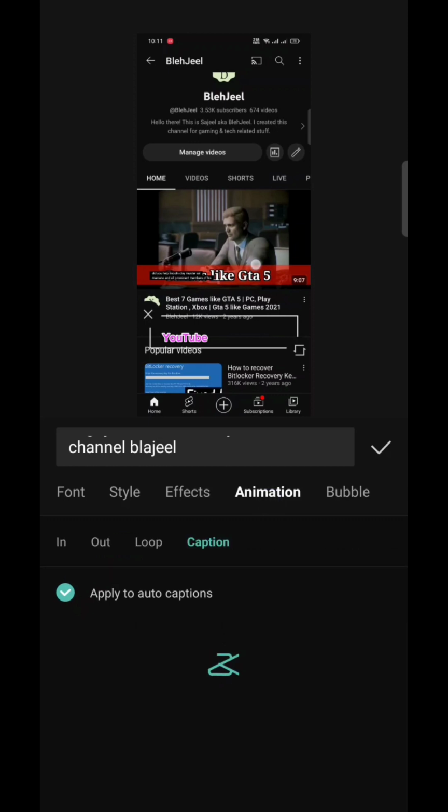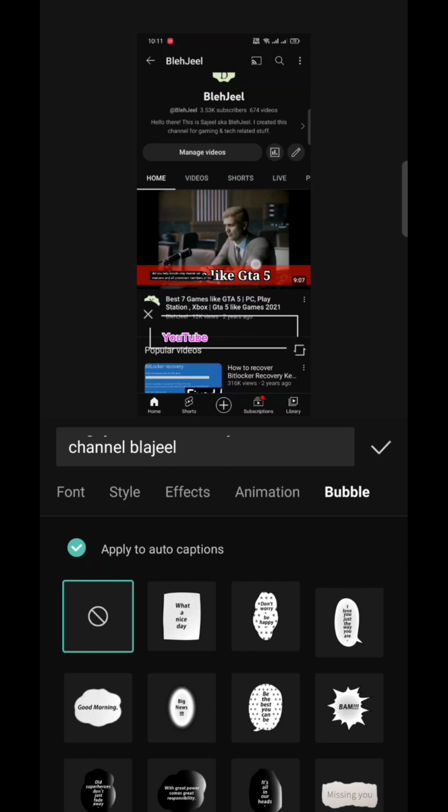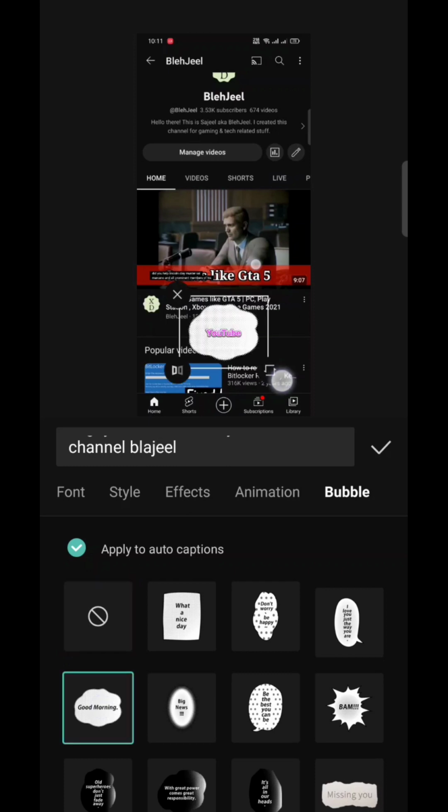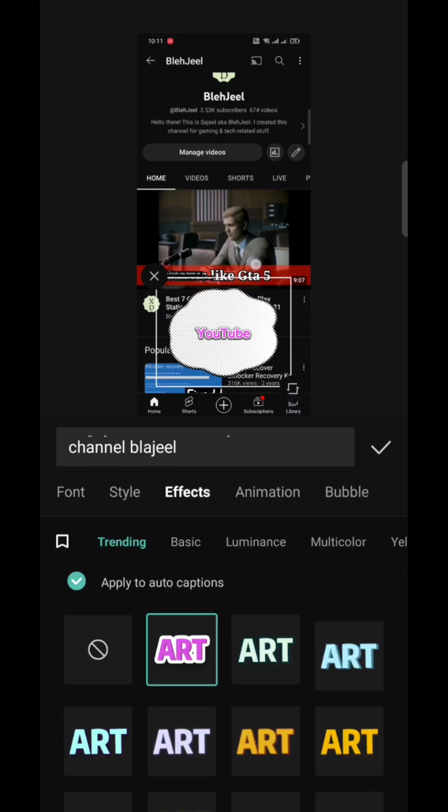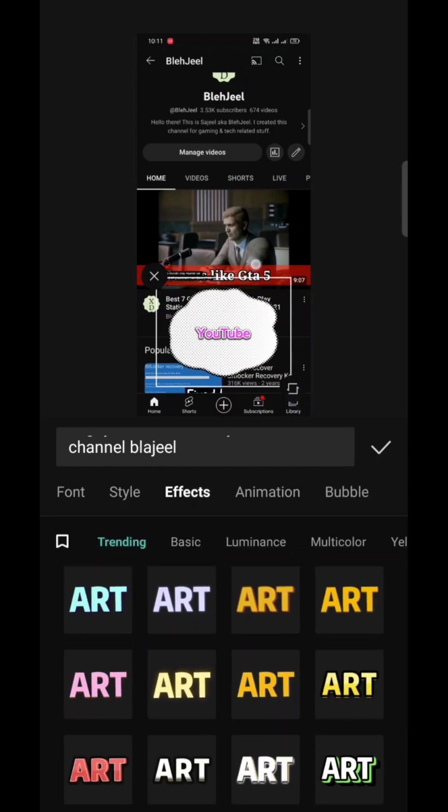you can also change the animation. You can also add some bubbles here, as you can see. You can also resize them if you want, and it's up to you however you want to create them. So here, as you can see, it's your own choice however you like them.